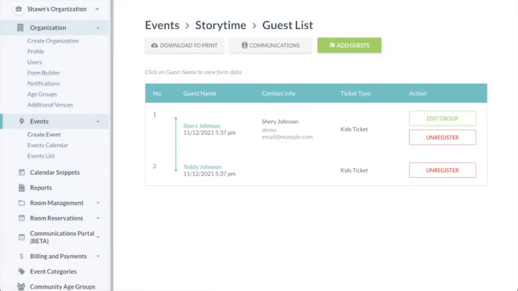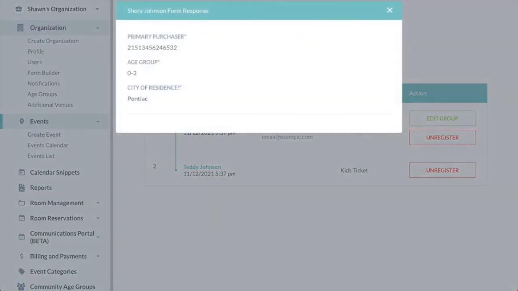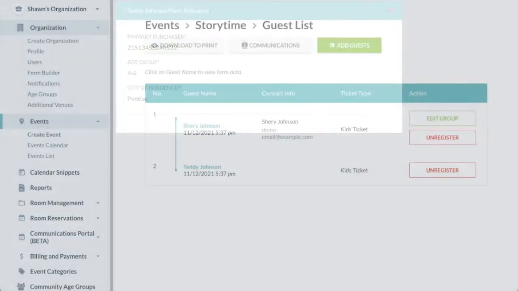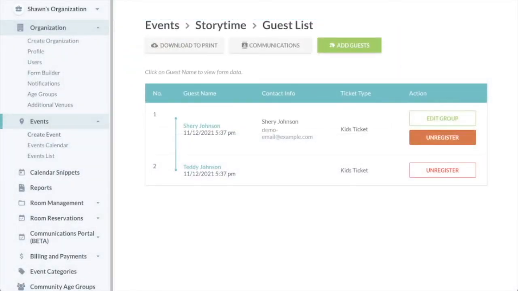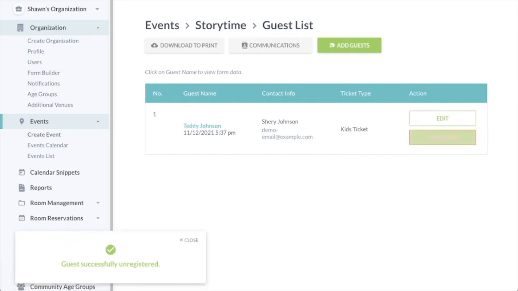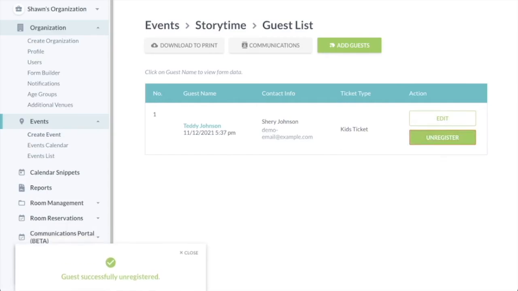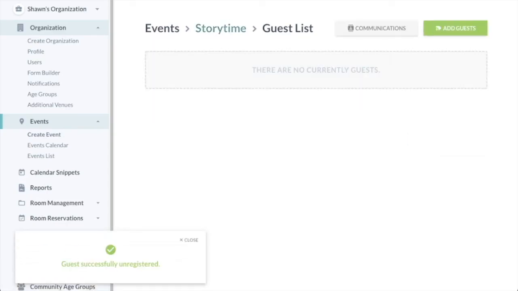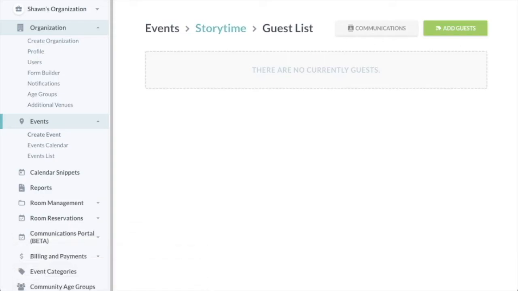And then you'll see on the back end, when you click on their name, you can see what they put into that custom field form. And you can also see the primary purchaser card that they were used to sign up with. And it'll be the same for both people. So I'll unregister them. And I'll show you what it'll look like on the patron side of registering.